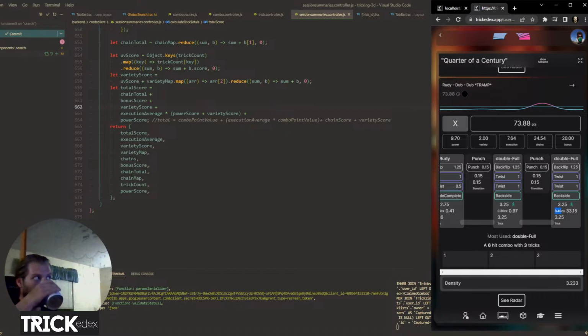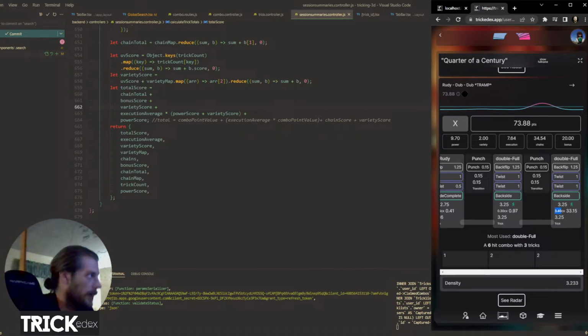So I started working on that, and I think we came up with a really good system for how to handle it, because it sort of applies some rules across many different areas of tricking.